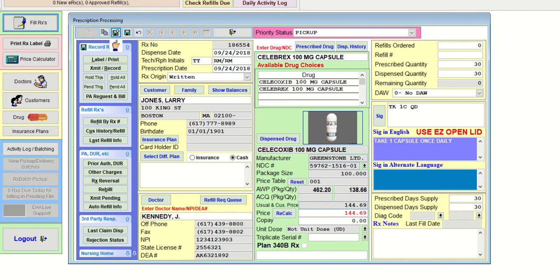So this is the prescription. We're just going to fill it as is. So just normally enter in the patient, the doctor, the drug, refills, amount, SIG codes. You're going to save, and then you're going to record. But jot down this number right here. So mine is 186554. Yours might differ.